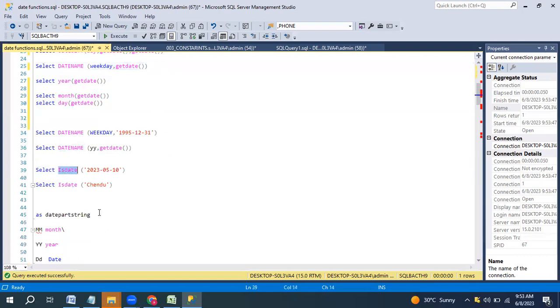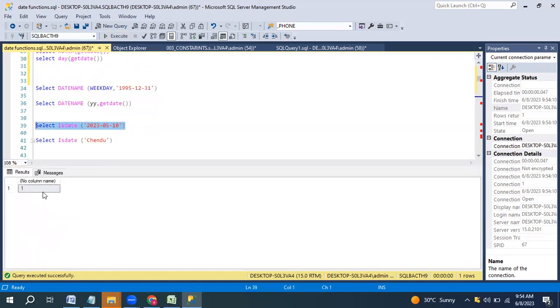Similarly, we have the ISDATE function. This function will return whether the value you pass into it is a date or not. So I am passing a date, and it returns 1. Yes, one means it is a date. If I pass Chandu, it returns 0. It is not a date, right? If I pass 2022 0101, it is a date. So for validation purposes, we use this ISDATE function, to check whether the input value is a date or not. If it is a date, it returns 1.